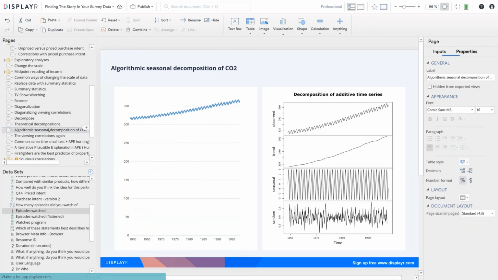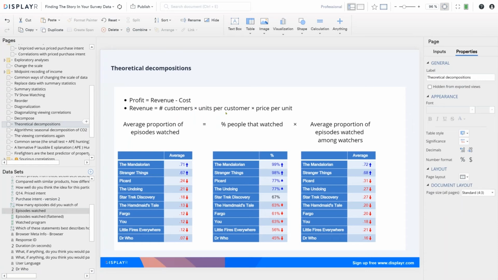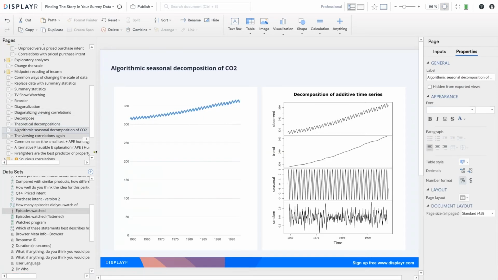The most famous decomposition is the seasonal decomposition. This is a case of an algorithmic decomposition. So in the previous example, I used my knowledge of the market to think about how to do the decomposition. Here, I just click a button on the computer or write a line of code, as I did in this case here.